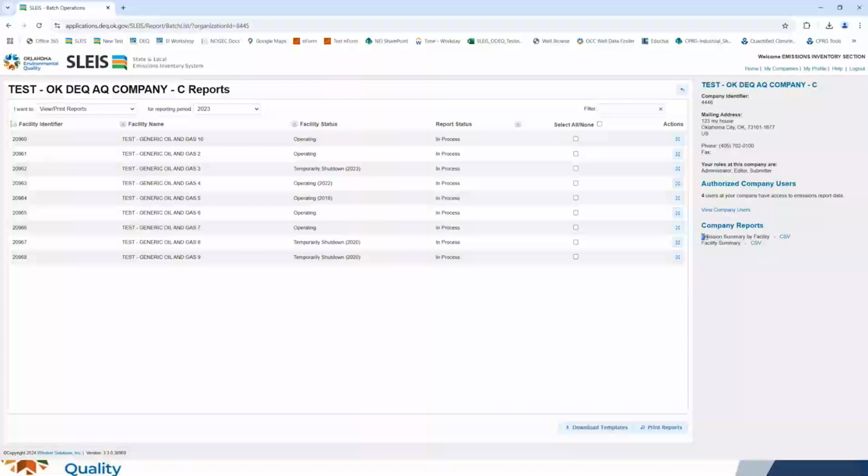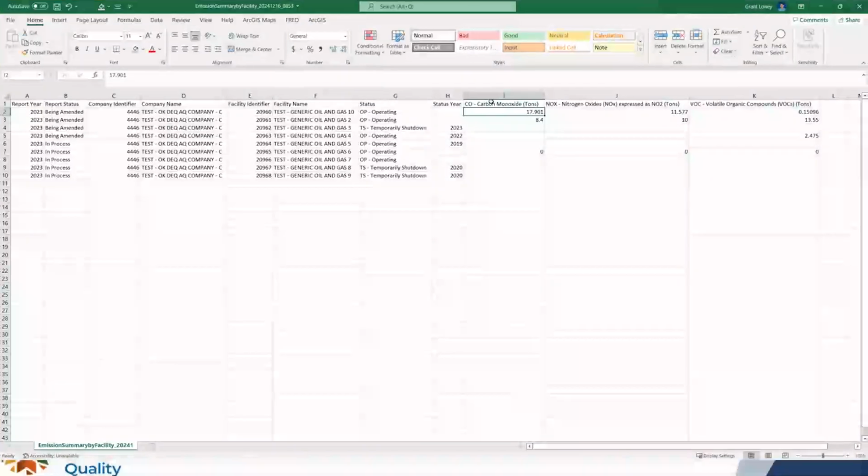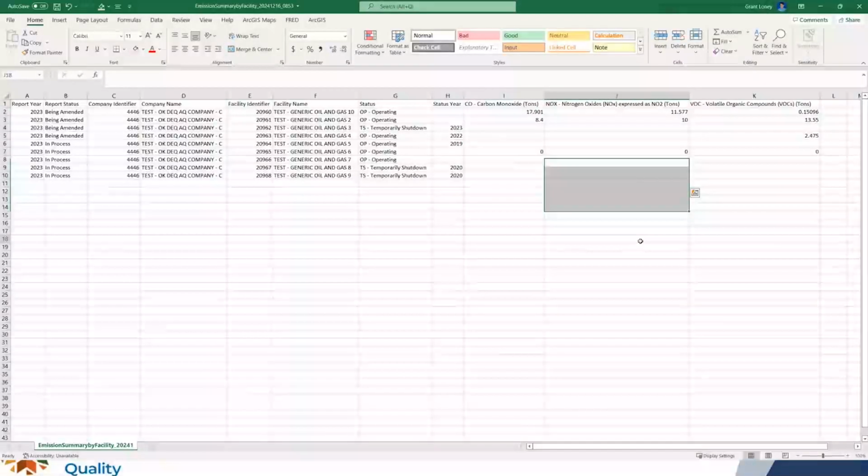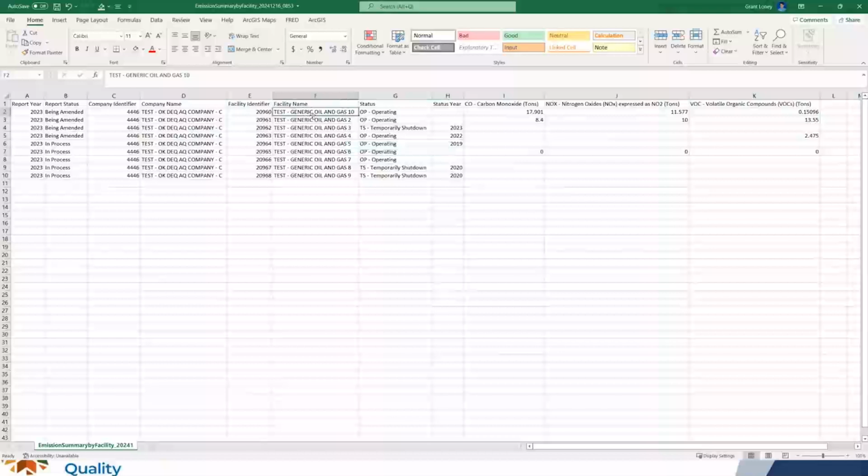And then there's the emissions summary by facility, which has each facility on its own row and the pollutants associated with those facilities in a unique column. So here we have CO in one column, our NOx emissions all in another column, and each facility along its own row. And you'll notice that this value for the pollutant sums all of the emissions of that pollutant together for that facility and displays it in a single field.